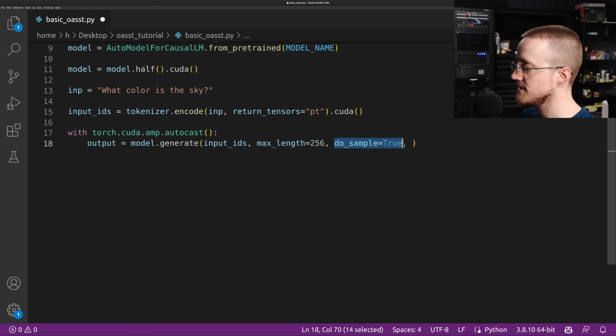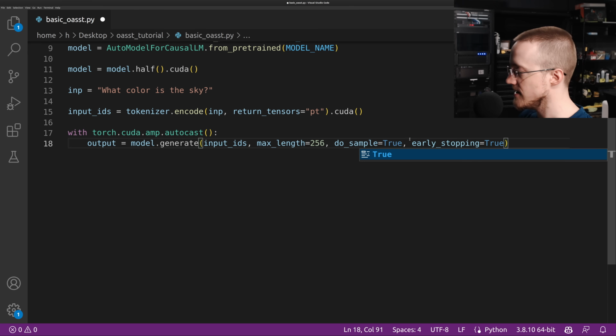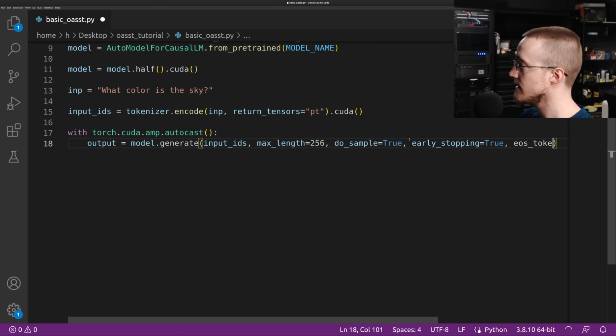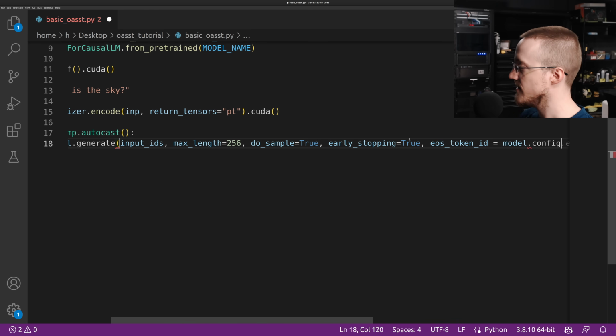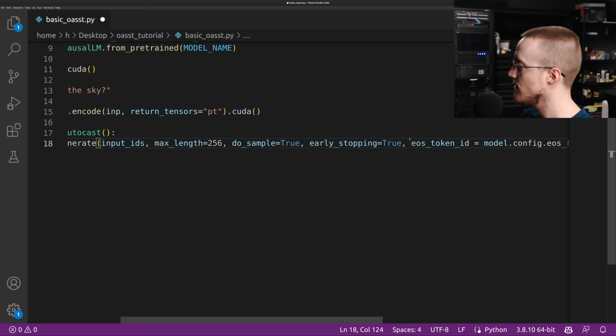Do sample is whether or not you want to do random or greedy sampling. In this case, we'll allow for random sampling. It'll give us more variety in our responses, but you could also set that to false if you want. Then we're going to add a couple more things. First, early underscore stopping, which I'm going to set equal to true, and then we are going to set the end of string token ID equal to model. You can dynamically grab this for each model. So model.config.eos_token_id is what we're looking for.